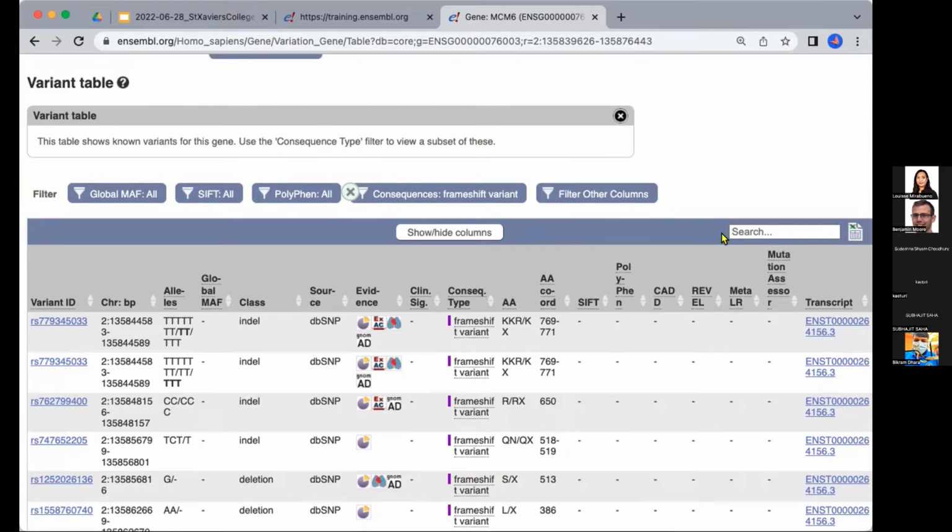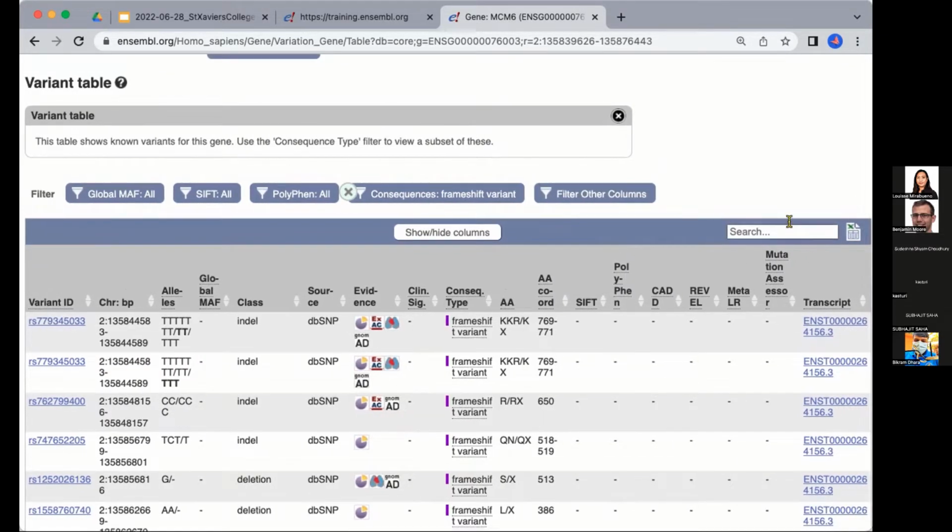Also, if you have a particular variant you're interested in, you can just type it in here on the top right-hand side of the table. So you can filter by, for example, variant ID. And if you want to download your table, you can click this Excel icon on the right-hand side. And if you click it, so I've just done that, it's just updating.